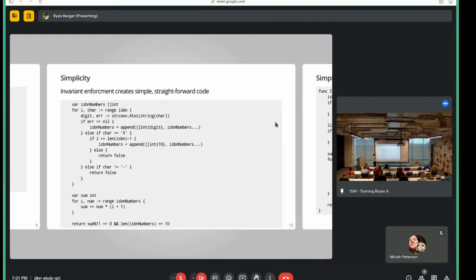So we need 10 numbers. Oh, and there's a special case. The last digit could be an X. And X means 10 in this case, because you can't represent 10 with a single character, right? So we have X as 10.